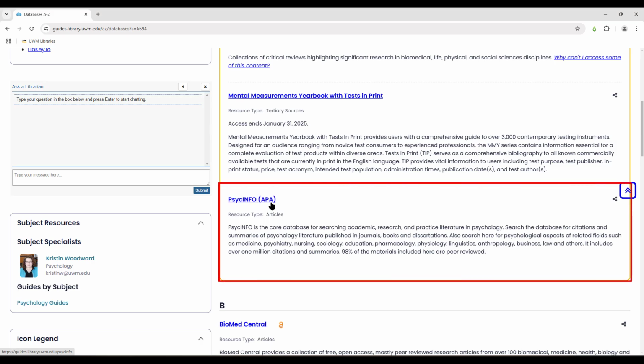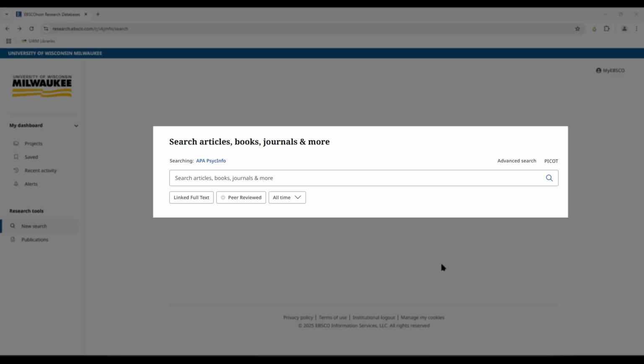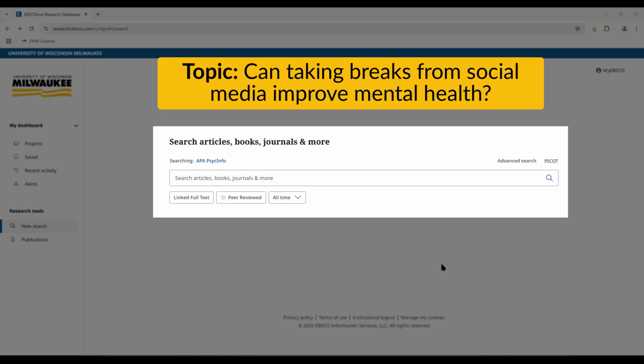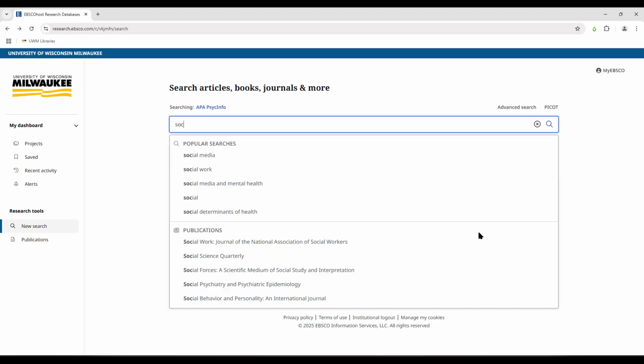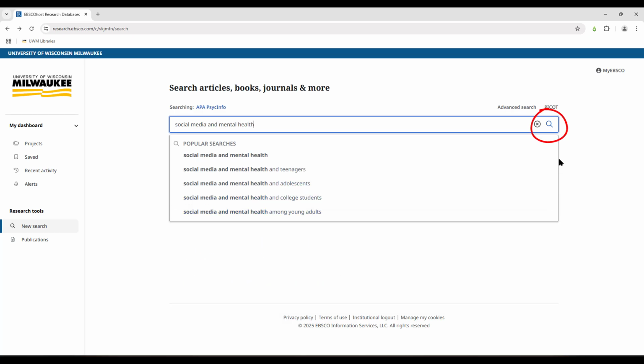Click the title of the database to open it, and then type 2 to 3 words that describe your topic in the main search bar. Let's say the topic I'm researching is whether taking planned breaks from social media can improve mental health. I'll start by typing the search terms social media and mental health in the main search bar. Then, hit the Enter key or click on the magnifying glass icon to search.